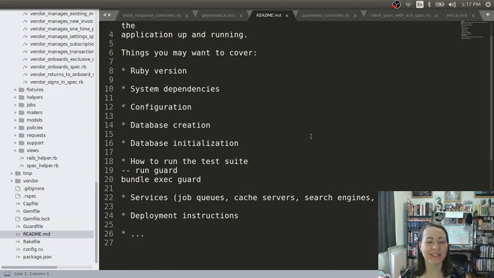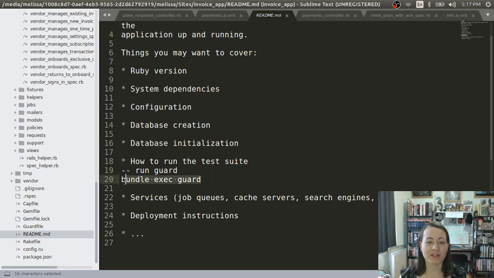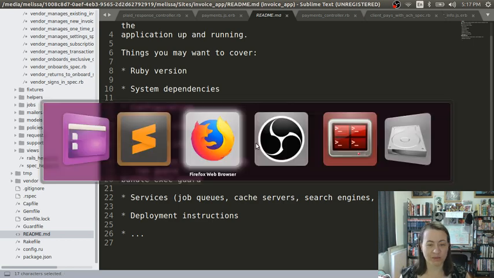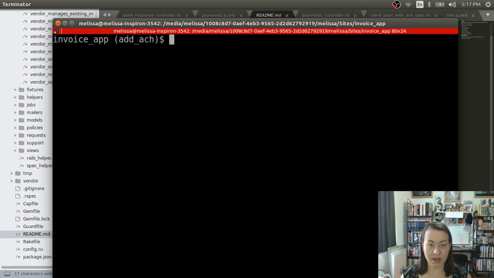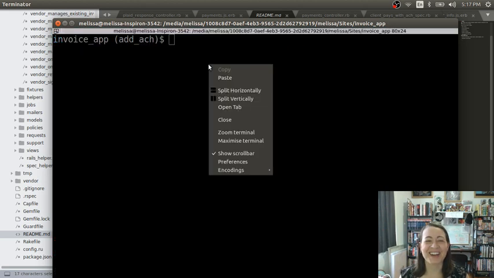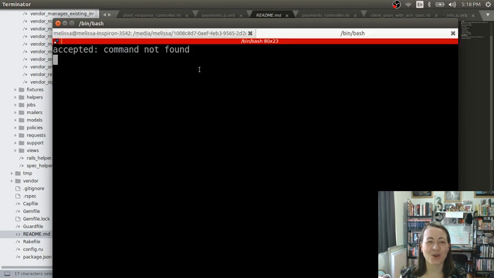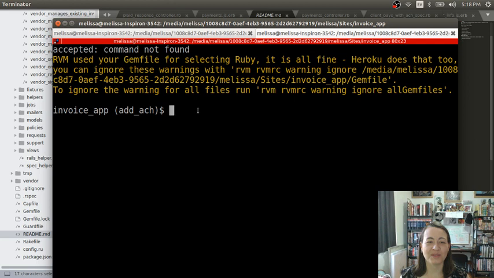All right. So you are seeing my screen, and I'm just going to make sure that we have Guard running in a separate terminal, in case we want to look over. I also just ran the spec that I'm working on, and it failed. So we're still working towards that. I'm just going to open up a separate terminal.